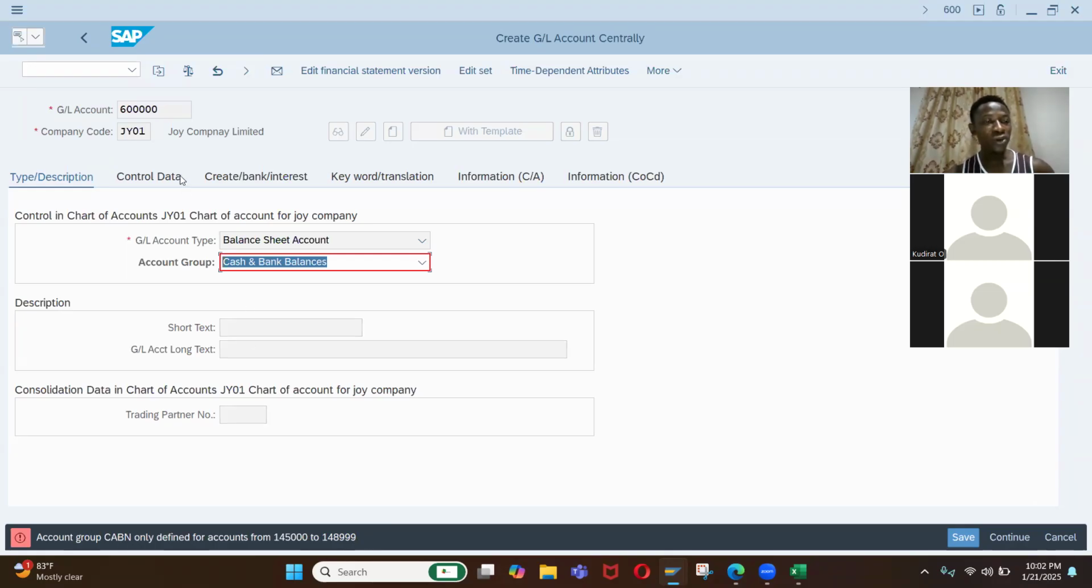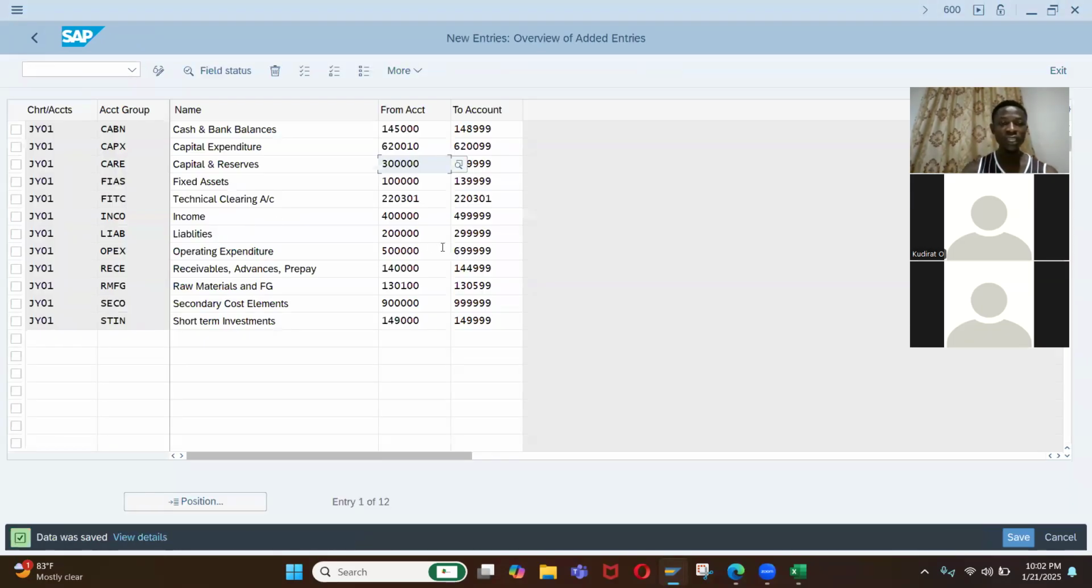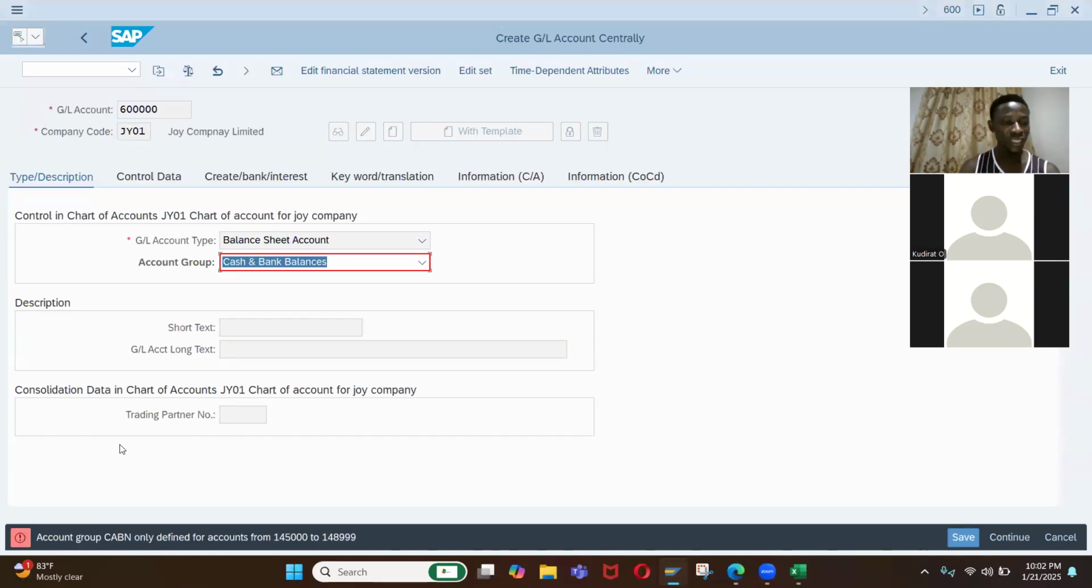With that account group, you cannot create a six series account. I told you when you were creating this: six series fall under capital expenditure. GL for six series fall under capital expenditure. So therefore, you cannot use it to create an account under your cash and bank, CABN. That's what this is saying.